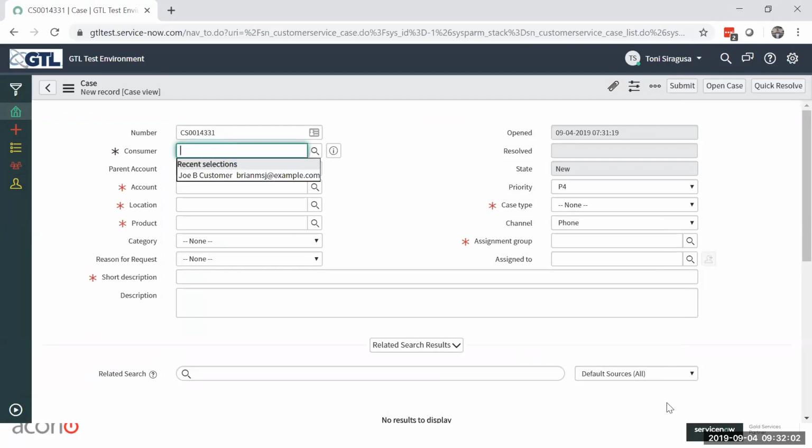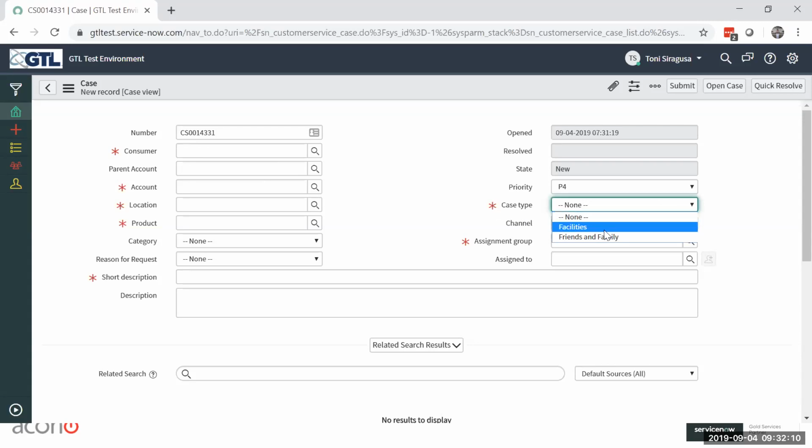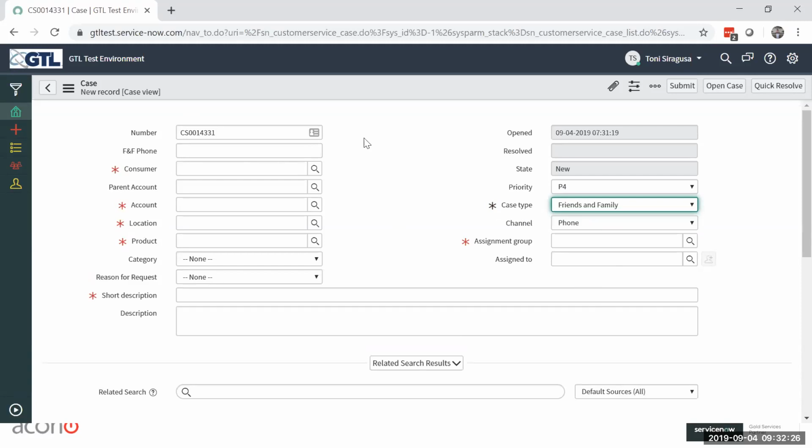But I am going to skip consumer. I want to create a facilities case. So I'm going to go to my case type, and I know this is a facilities case, so I'm going to select facilities as my case type. Now you'll see that the consumer field goes away because that's only relevant for a friends and family case. So this is why we saw a little bit of that Joby customer earlier when I assigned a consumer, but we didn't see it because it wasn't the correct case type.